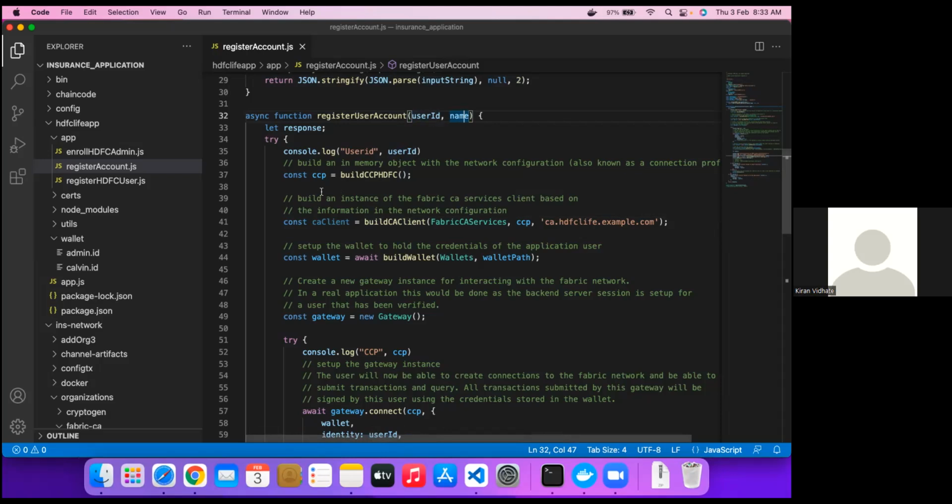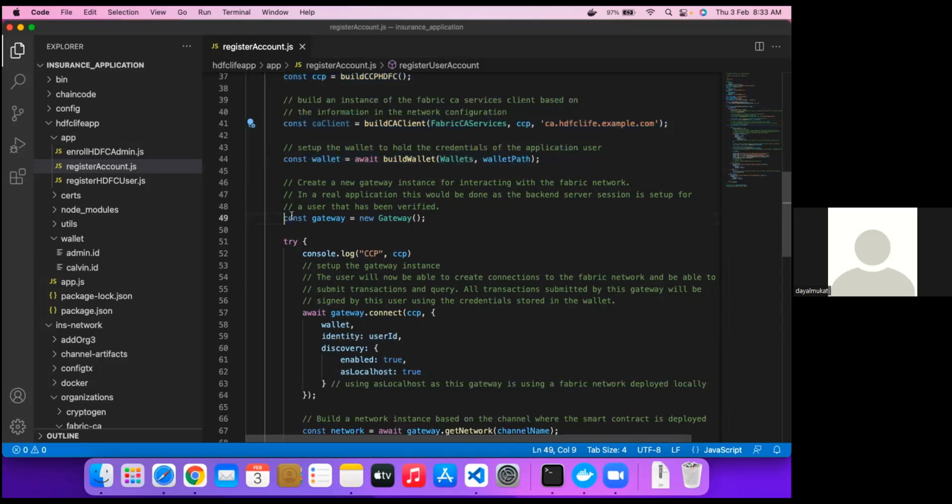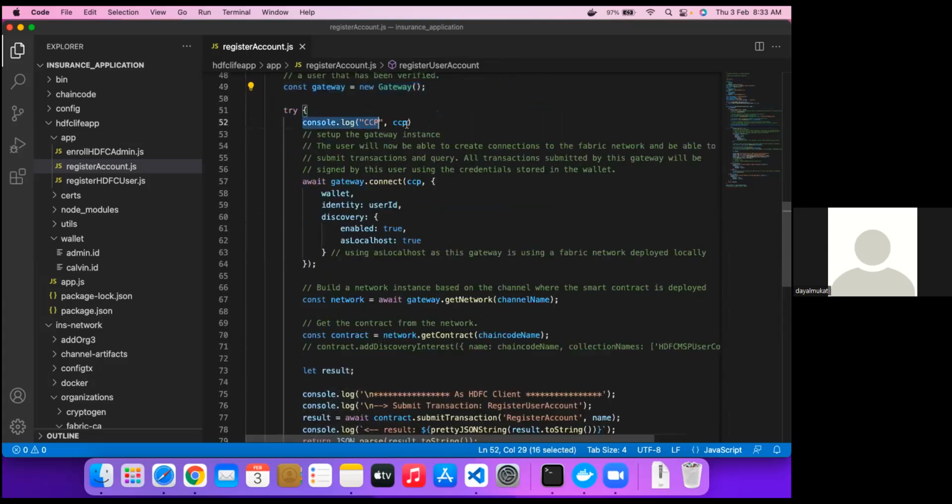Okay. So here just three things: CCP, CA client, wallet. After that, here I'm creating a new gateway. With the help of a constructor, I'm creating a new gateway. After that, I just remove this console.